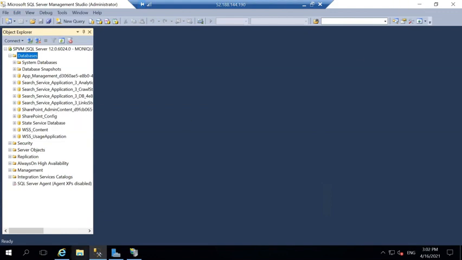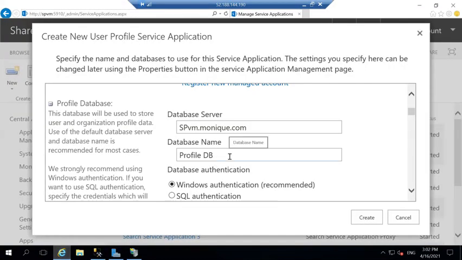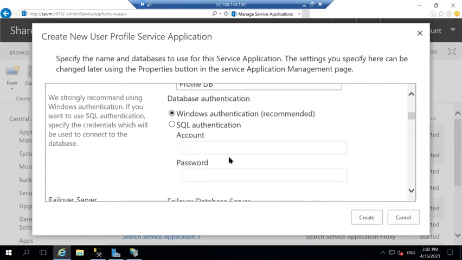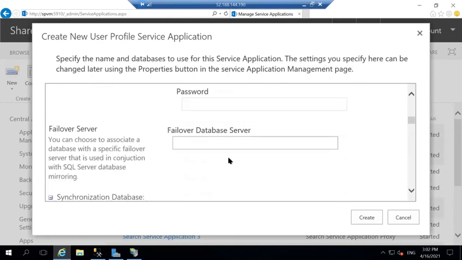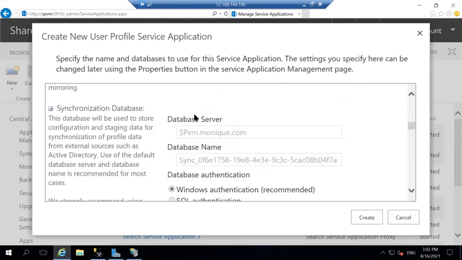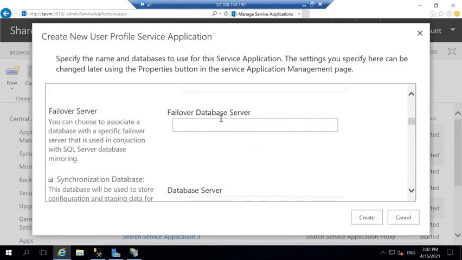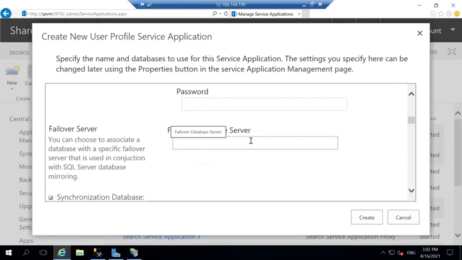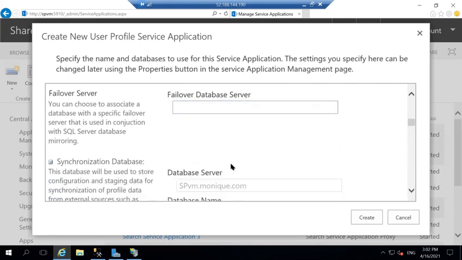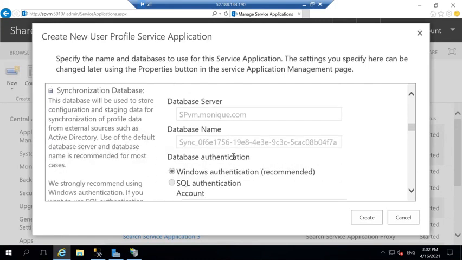So I want to retrieve the situation now, and I say please create a new database with the name profile database. I'm all okay with that. Then it is going to ask me the database server name or database name. By default, this is the only server I have. If I have multiple SQL servers, then I can also define a failover database server name here, in case the primary database server is gone.